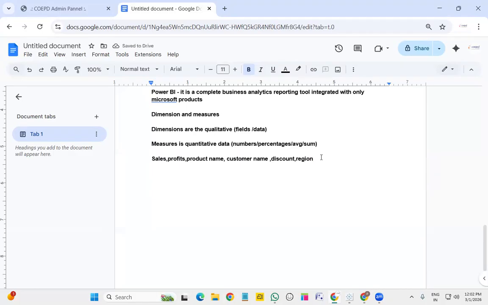So here, there are two types. Dimensions and measures. In this, dimensions are qualitative. So these are like fields and data, and measures are nothing but quantitative data. So here there will be numerical values like numbers, percentages, and average, sum, like that. Okay.